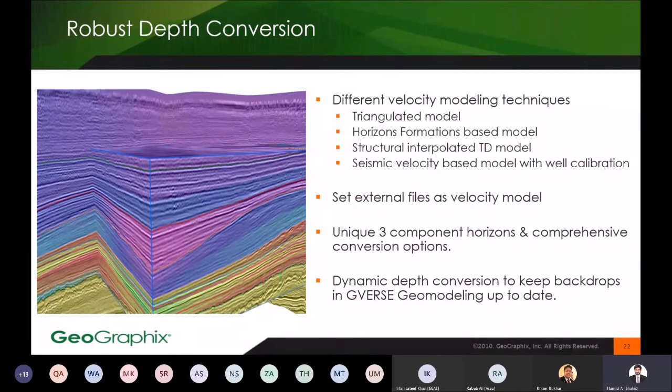We also have very comprehensive depth conversion workflows. We can build many different types of velocity models. If you're starting out on a project and you don't have reliable well data yet, you can use seismic velocities to create your velocity model. You can also calibrate that model with any existing well control that you do have.